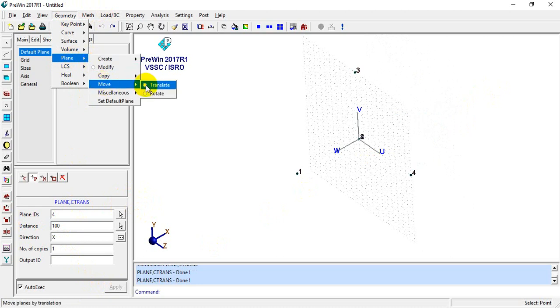Similarly, you can move the plane, you can rotate the plane. The difference between copy and move is that in copy, the plane which you are going to translate will remain there, and one copy will be created. And using the move option, you can just translate the existing plane without copying it.